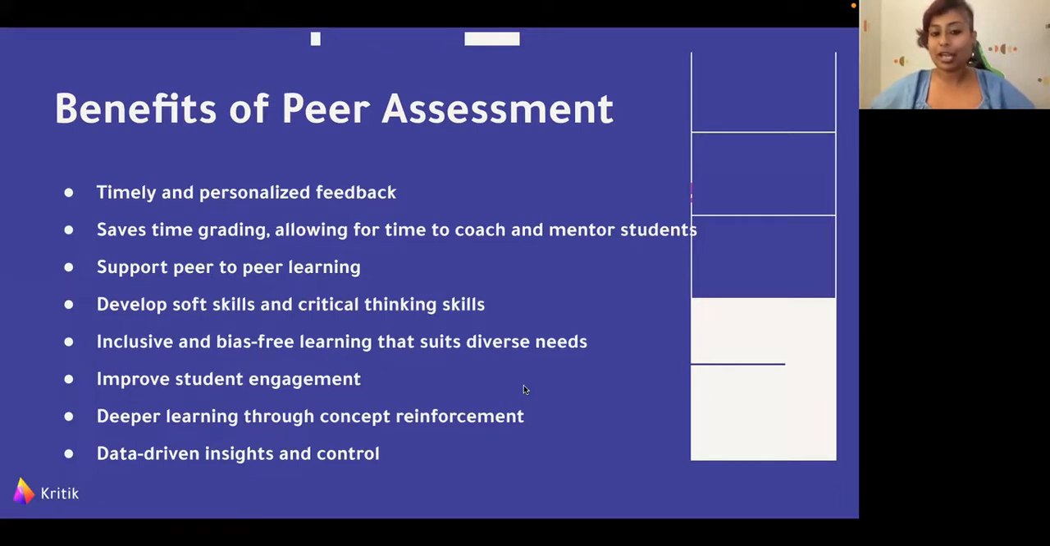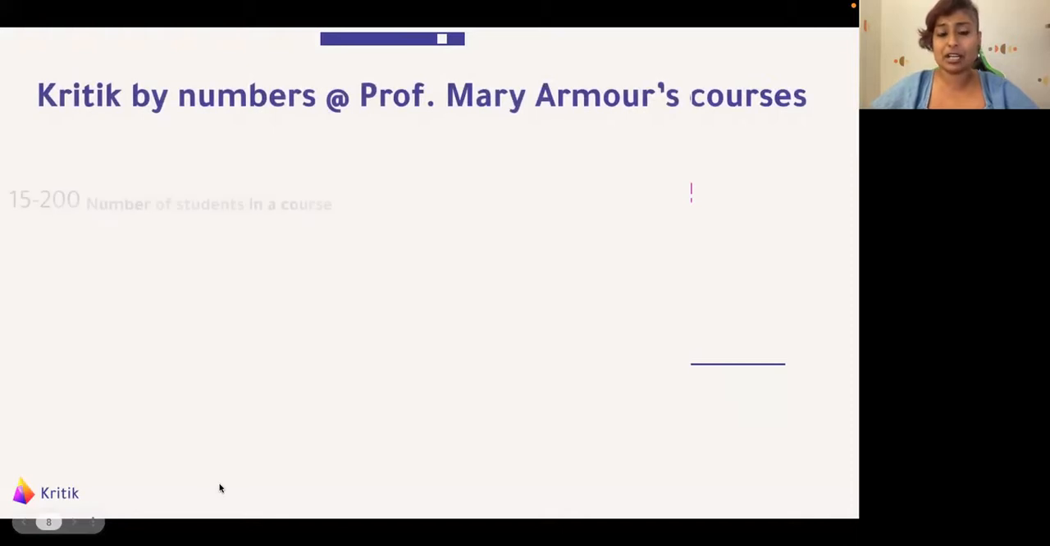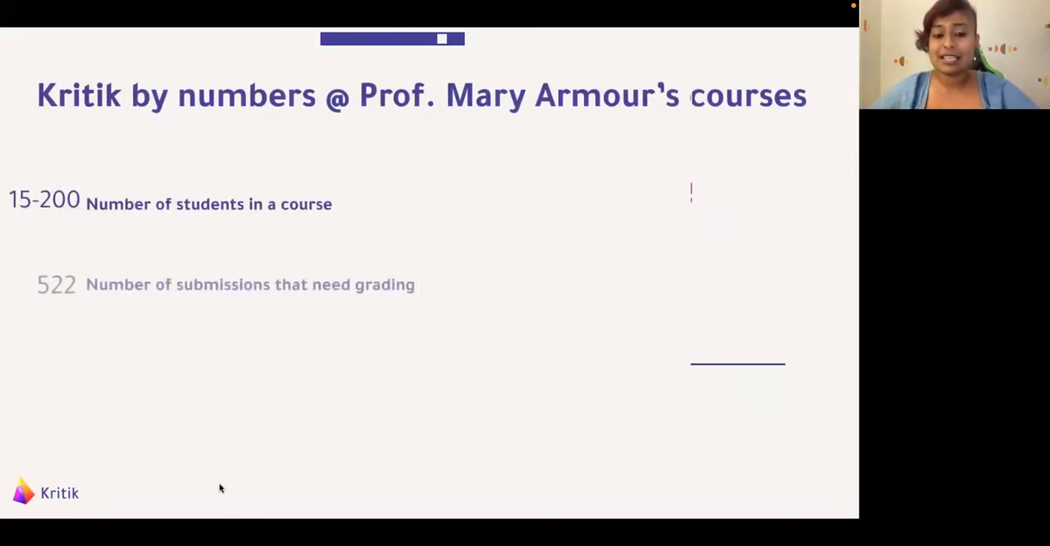And just to tie it all together, the instructor doesn't lose control of any of this process. They have full control over it, because the final grade does lie with the instructor. So they have insights on how many students completed the evaluation and the feedback, and they have full control over all sorts of things. When grading disputes happen, they can go in and check what the issue was and resolve it there. So those were just some benefits that you both shared with us. These are some numbers that I pulled up from your courses.